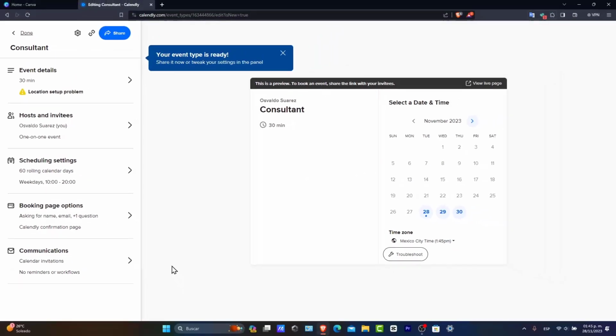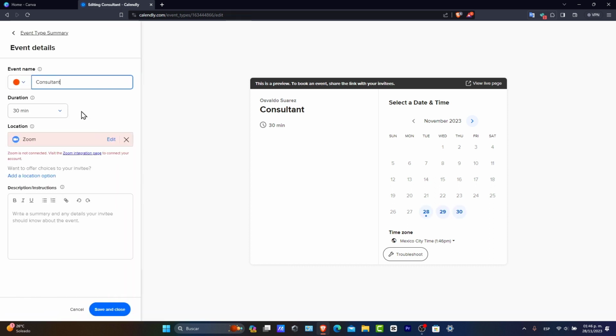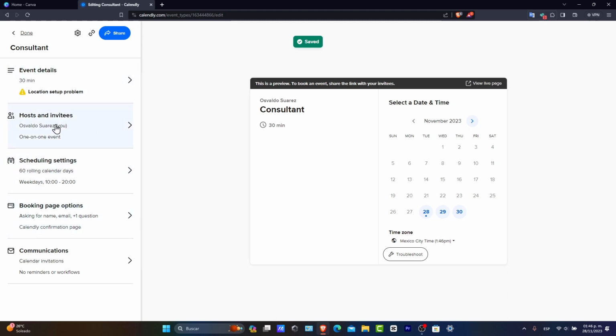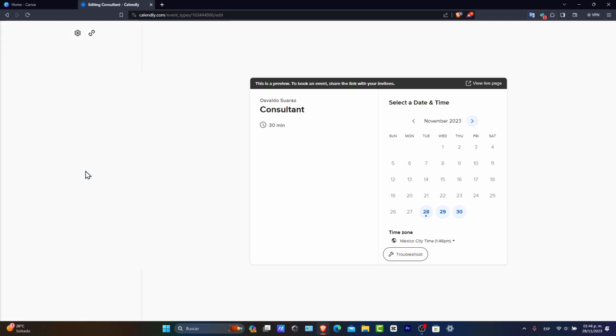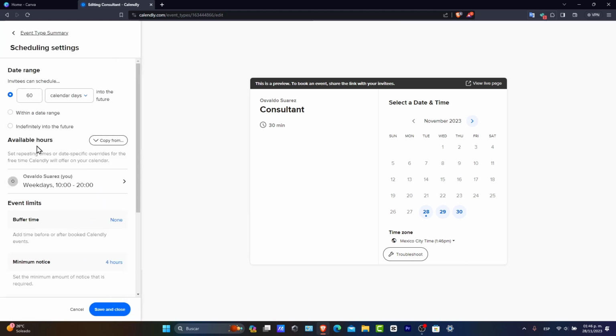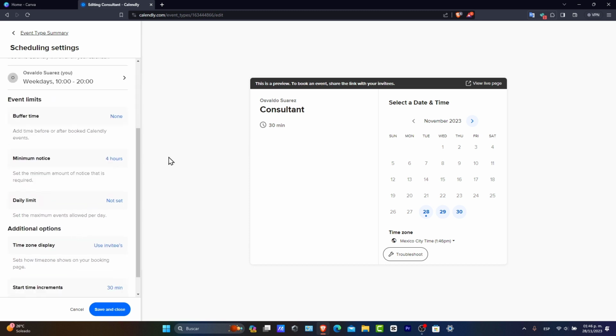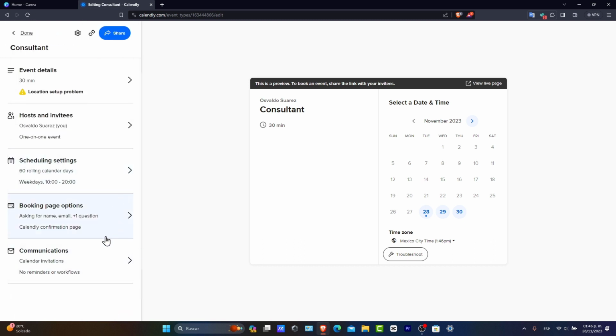Next part, customizing the availability. Now, customize your availability for each event type. You can set specific days and times you're available to meet. This helps maintain a balanced schedule. As we just did before, here you can add your own description. Here's the host and the invitees. Schedule the settings, for example, the available hours, the event limit, if there's a minimum notice, daily limit, additional options, and start time increment. You can add communications maybe later.